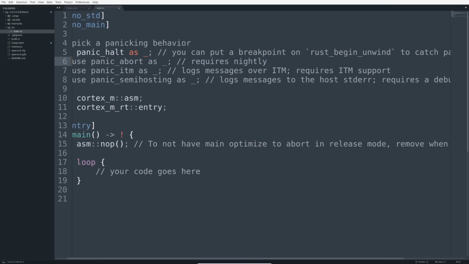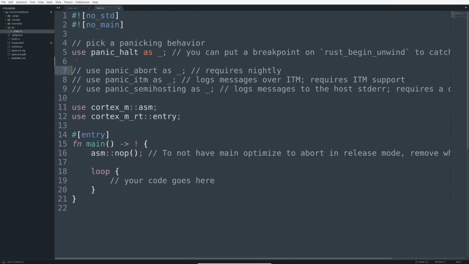Line 5, we are setting up a panic handler. So when the board has a panic, an event that it can't handle via error handling, we need to tell it what function we're going to run. And on line 5, we say use the panic halt function that comes from the Cortex M library. Then we do two dependencies, Cortex M assembly for assembly inlines like assembly nop, and then line 12 we use the Cortex M entry point idea, right?